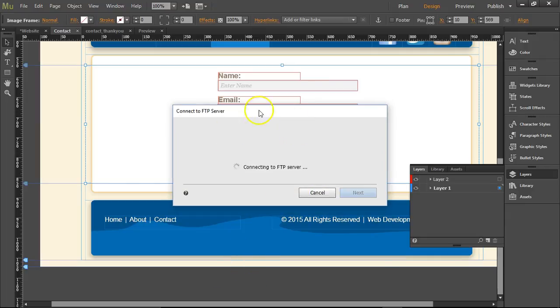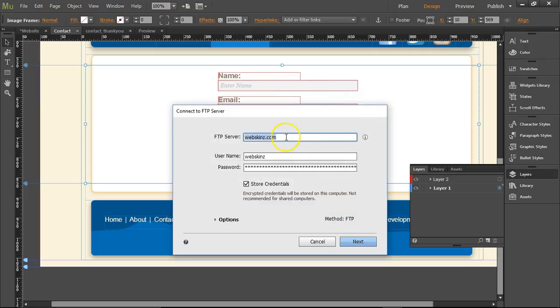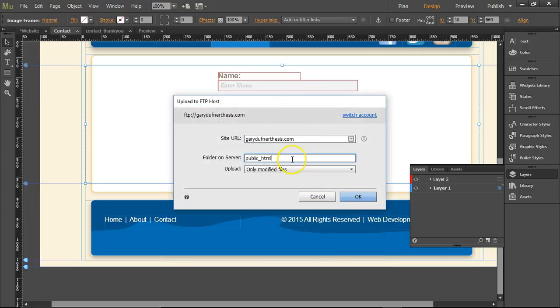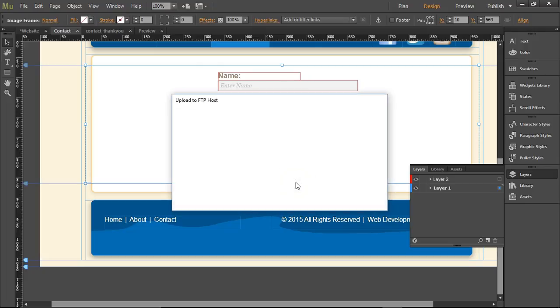We're going to put the one that comes before this one where I can put my name in and stuff. So let me click on switch account because it's going to the webskins.com. That's not good. FTP. There we go. I'm going to put the password in. Come on. My old password for webskins. It's crazy. Click next. And make sure you add that /muse. Click OK. Ignore. Let it upload.